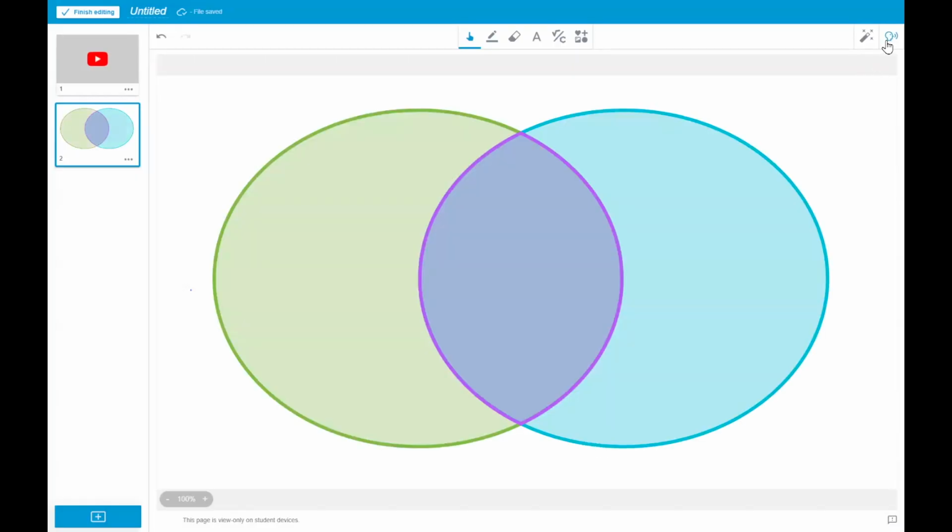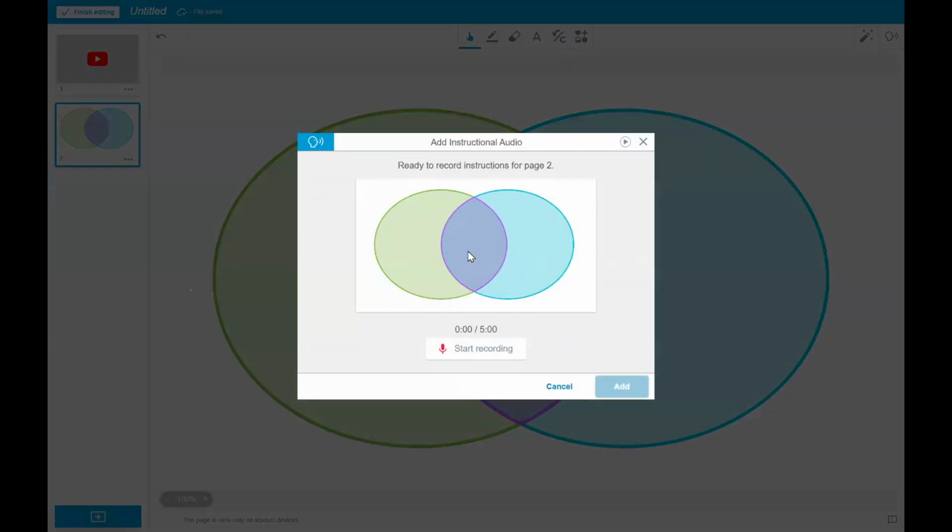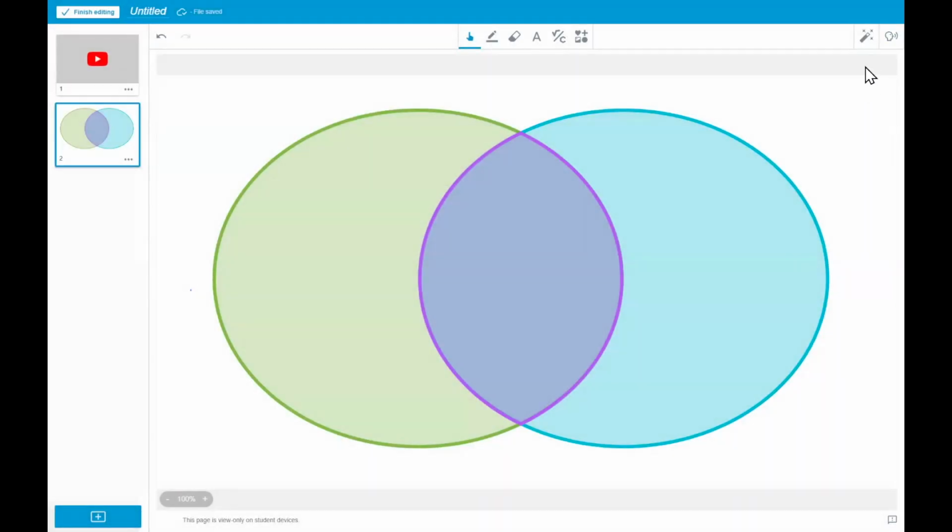In the top right-hand corner, this is where I can add those audio instructions for my students that need to hear that audio. So when I click that, it's going to prompt me to start recording. Like I said, I can record up to 5 minutes. I'm going to record it. I can preview that recording and then I can add it to my slide and it's going to pop up in the top right-hand corner, just where mine was as we were going through those slides.